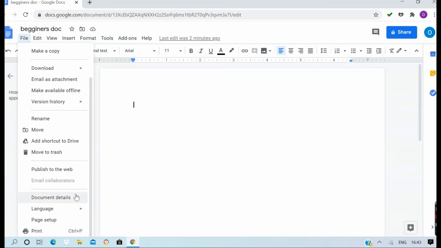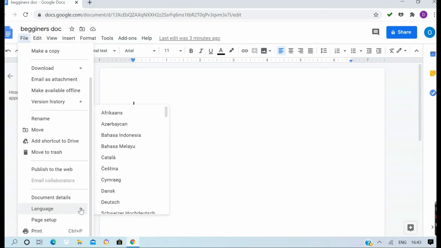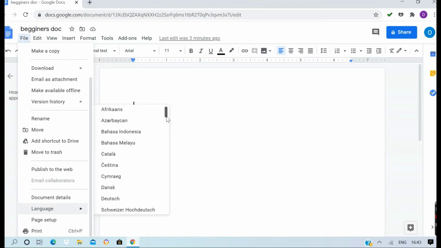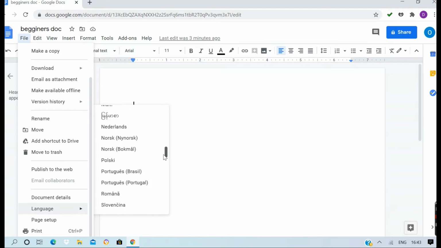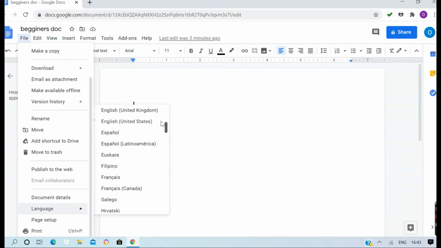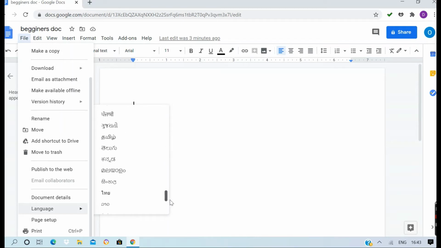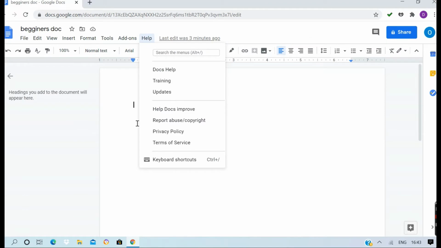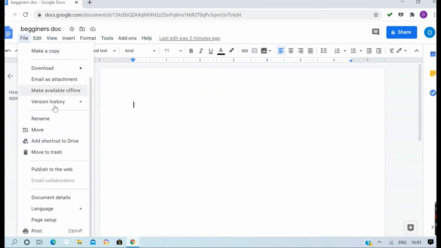When you click this, all the details about the document are displayed: its name, date, when it was created, time, edit options, everything. This Language option is an important option in Google Docs. We have seen this option while we were doing Google Forms. In this language option, there are many languages. You can select one, and not only international languages, regional languages are also there: Telugu, Kannada, Tamil, Malayalam, every language is there. You can do it very easily.